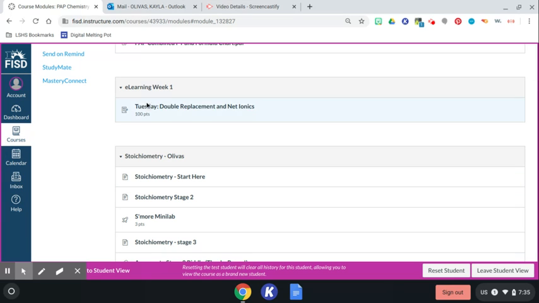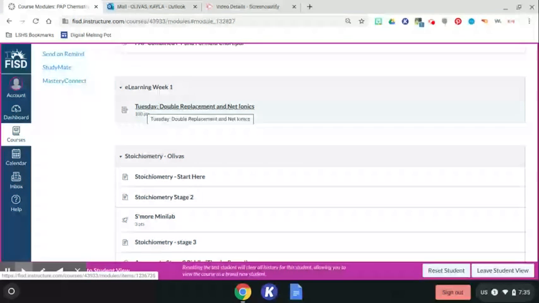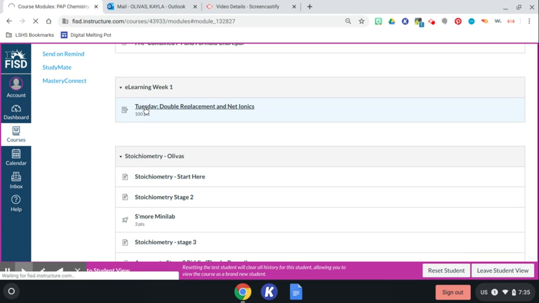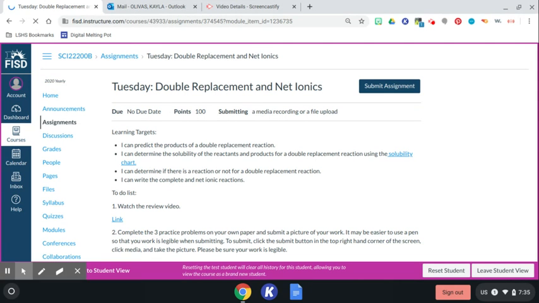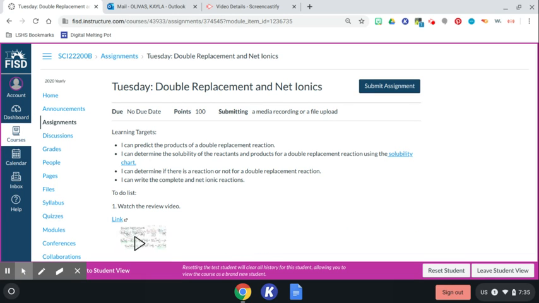So eLearning week one, right now, all that's posted is Tuesday. We will post it as we create all of it, so just check back periodically. But today we have something for you to do. It is about double replacement and net ionics. It's basically a review, especially for those who want to retest, which will be happening later this week on Canvas. Like, we're gonna take care of you.